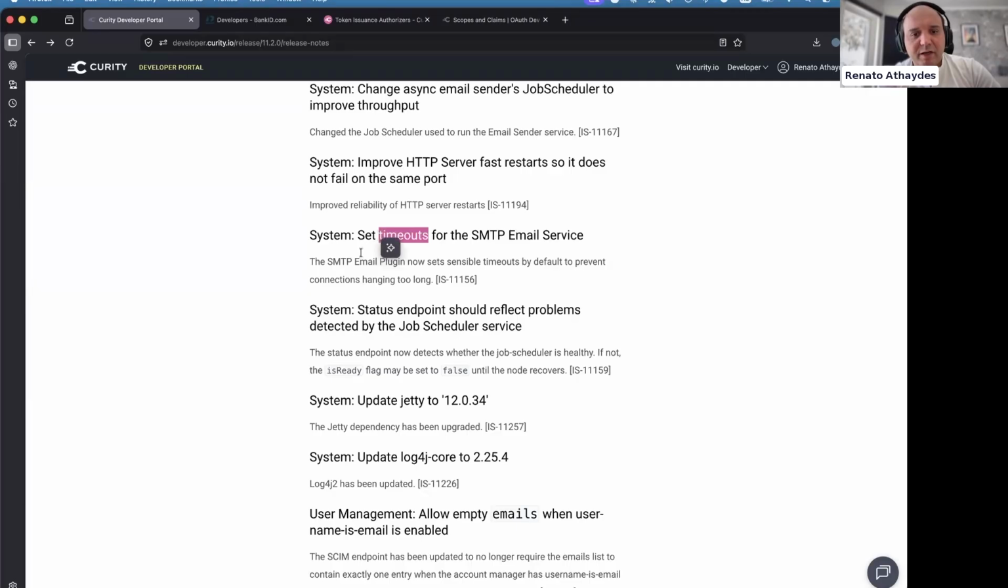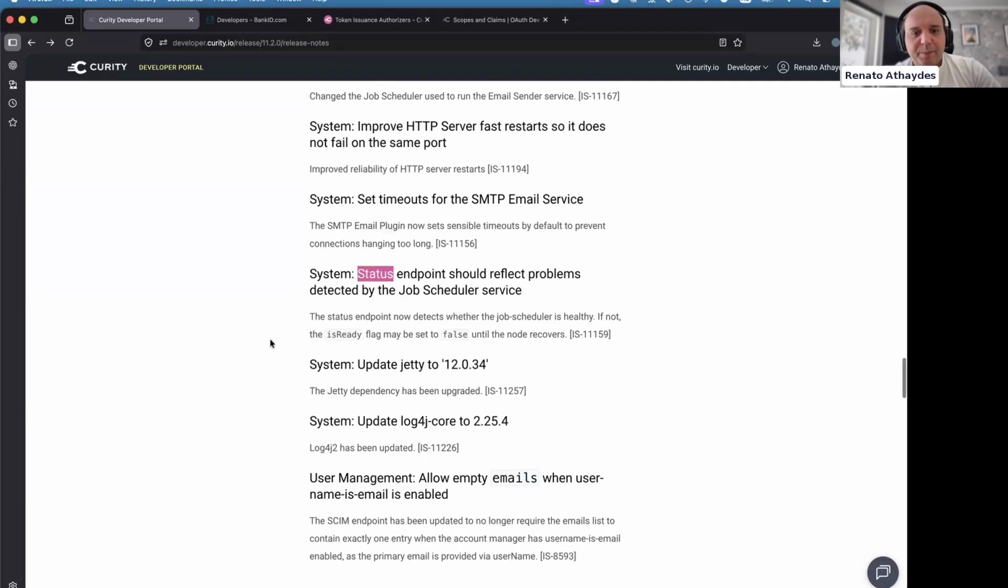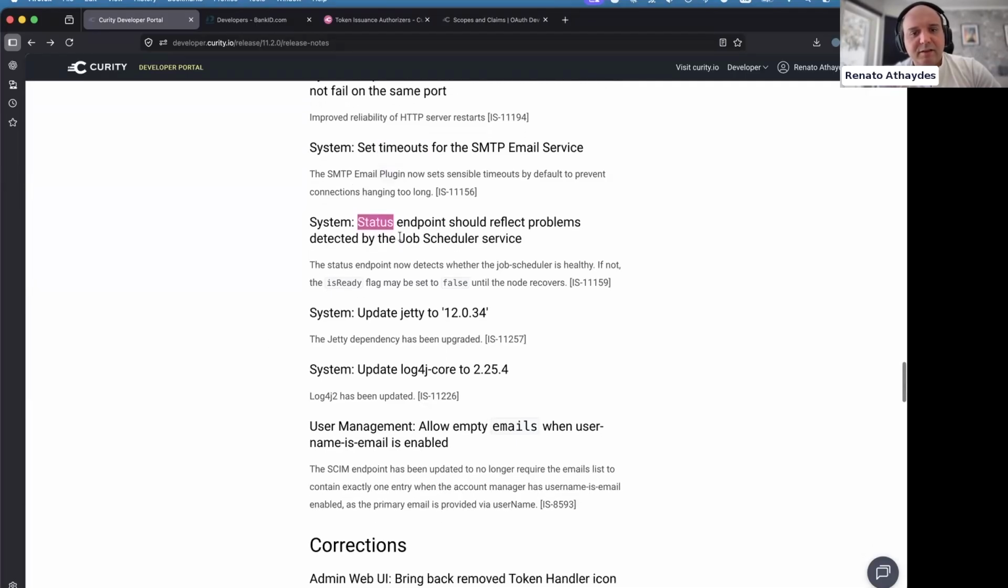So timeouts was already mentioned. This one also related a little bit to the job scheduler. When the job scheduler is not able to cope with the load because there's just too many things happening, the server is not able to keep up. This can happen in very edge cases, where you're not provisioning enough hardware basically for Curity to run. You might run into this.